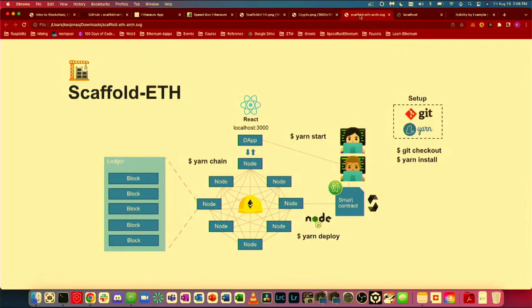What does the architecture look like? So this is a real rough look at how it's set up. Scaffold ETH uses Yarn. So the only dependencies really on your machine are Git, to be able to check out the repository, and Yarn, to orchestrate and run some commands to get up and running and do things like deploy.